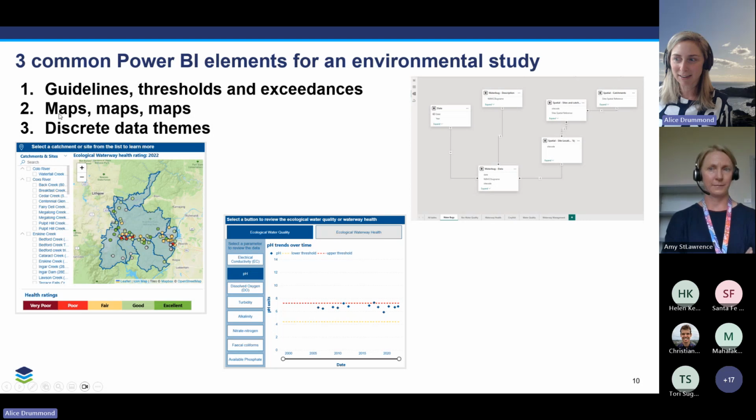And then I think we've touched on this a lot in lots of our presentations, but maps. Almost every environmental study needs a map. So we'll do a refresher of having a look at icon map and how we can display, how we can recreate a map similar to this one.